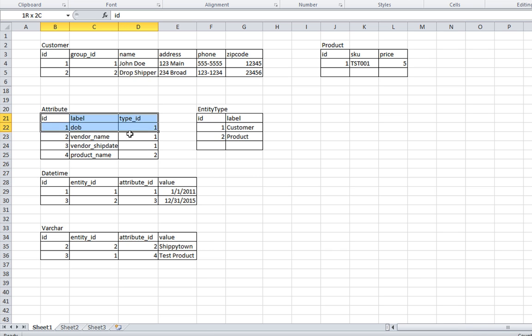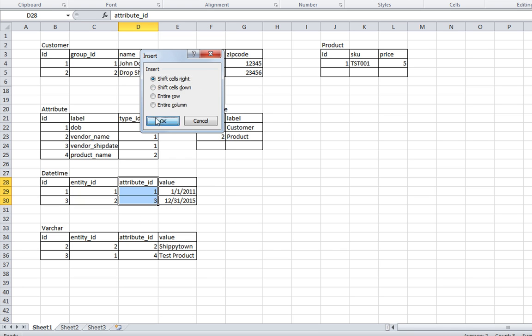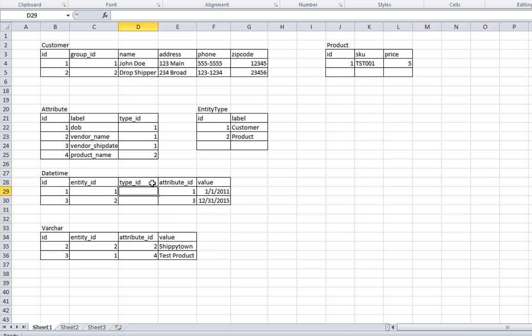Now we need to take this one step further because we need to be able to do a join for all attributes and their values, right? So what do we need here? We don't just need an entity ID, we need an entity type ID. So let's insert a column and let's say type ID. Okay, what type of ID is this date time associated with? Well, this just happens to be for a customer. Both of these happen to be for a customer, but there could be date times associated with a product.